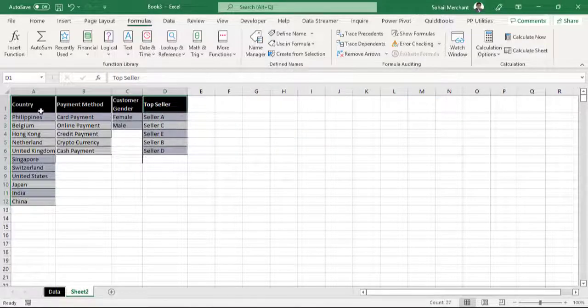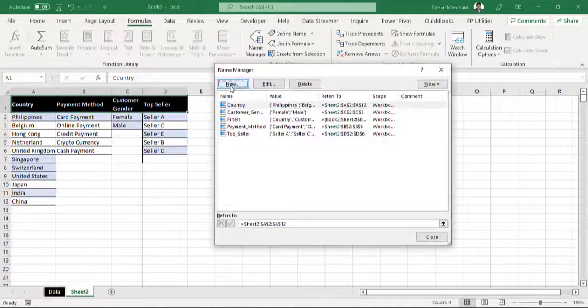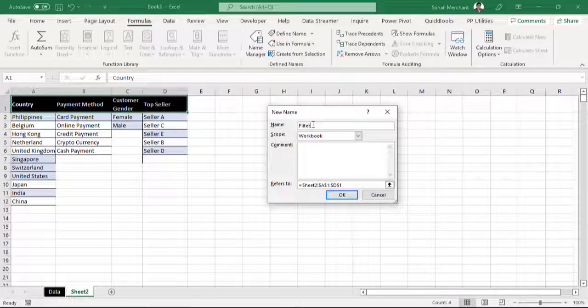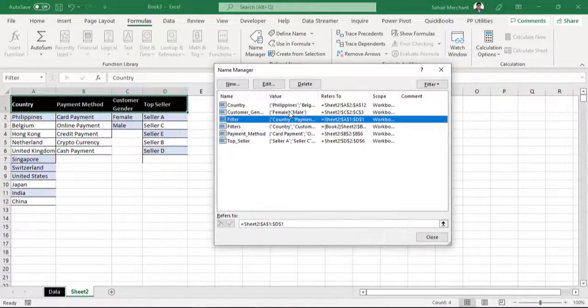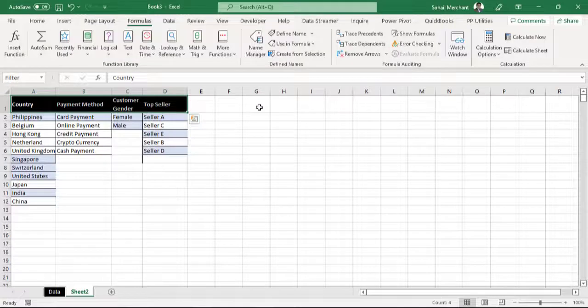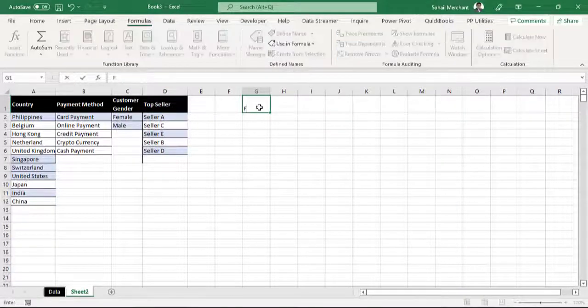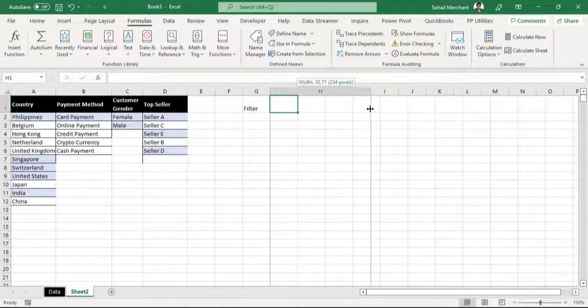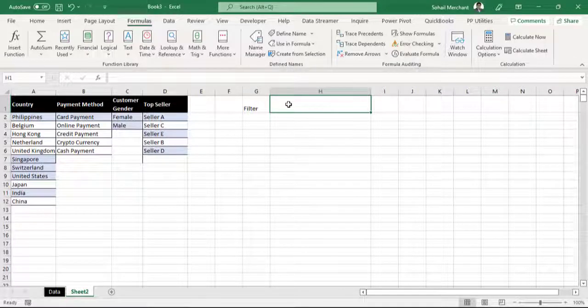Then finally, we want to enter these column headers in the Name Manager. To select the column headers, go to Name Manager, click New. Provide the name. Let's suppose I am providing filter, and press OK. Once all the information is incorporated in the Name Manager, now we can easily create the data validations. For that, select a cell and insert the user instruction, like I am writing filter. And in this cell, that is H1, I will show a drop-down list for the column header selection.